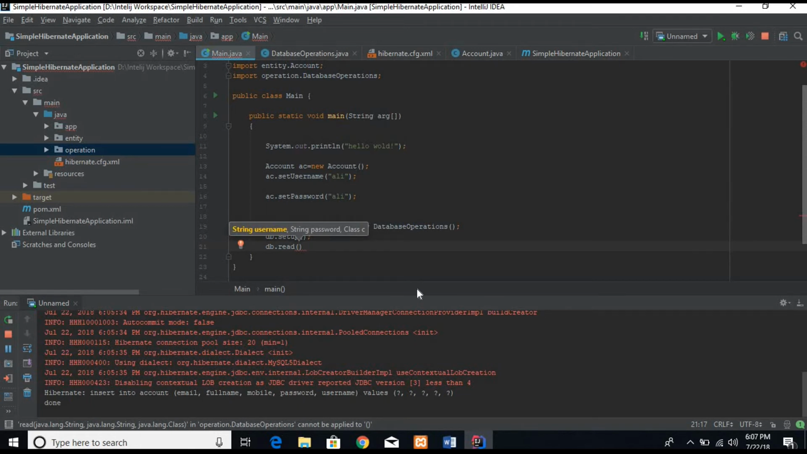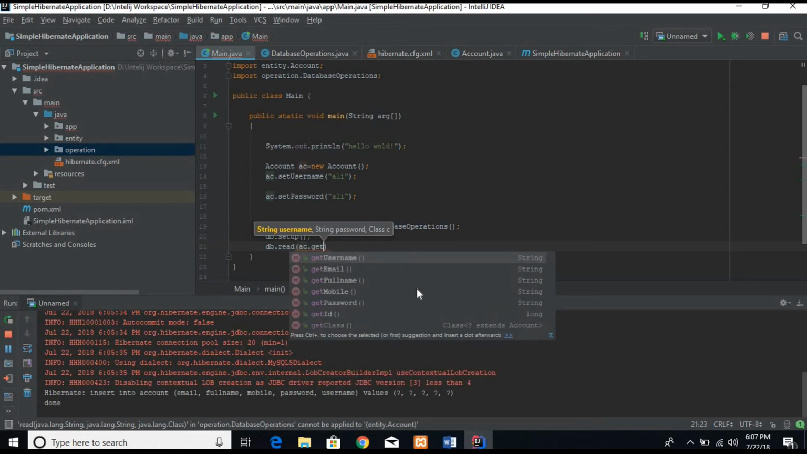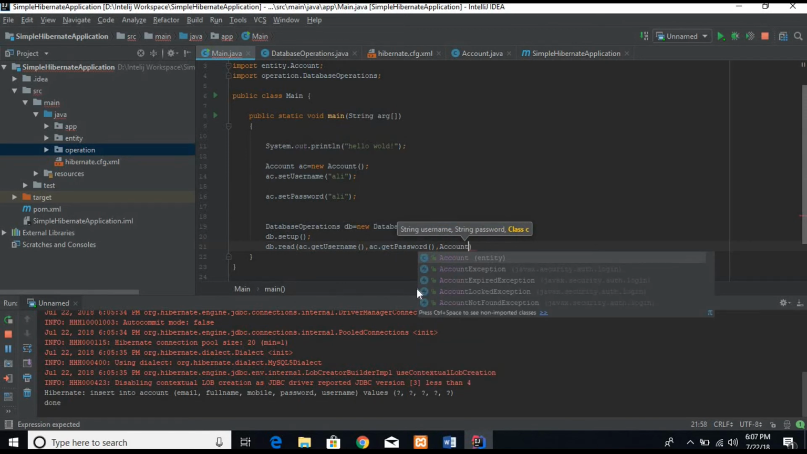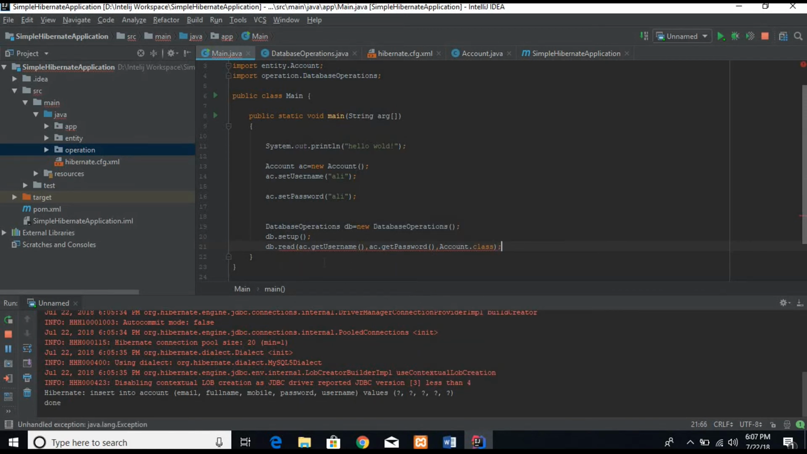It uses three parameters: username, password, and a class name. I can use a direct string here. I can make the parameter an entity to get the entity and get the username and password myself. So I have both options, or the third option which I am using is ac dot get username, ac dot get password, and the third is account dot class. Okay, it's asking about the exception.